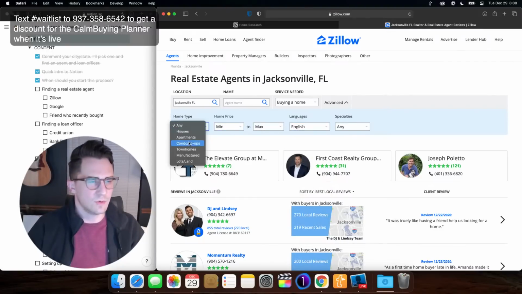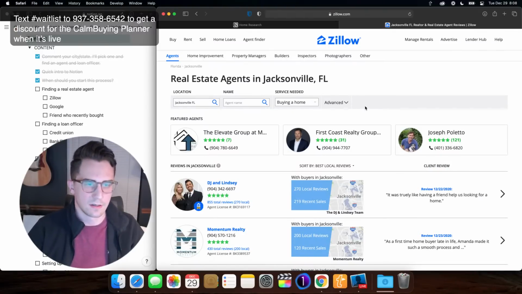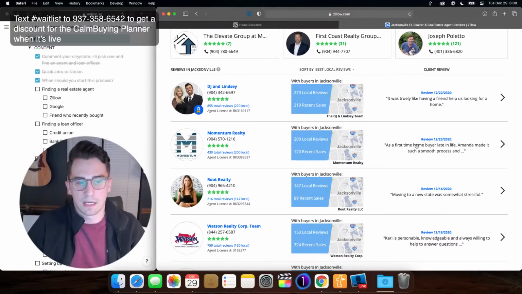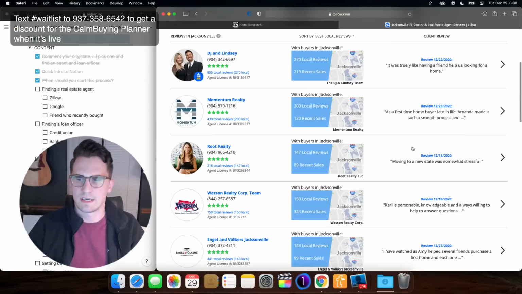And again, we don't need to specify a home type or purchase price. That's not going to be really agent dependent here. Okay, let's skip the featured agents. These are people who pay to be at these top spots. Doesn't mean they're bad. They could be really good options, but we're just going to try to skip as much bias on Zillow's part as possible.